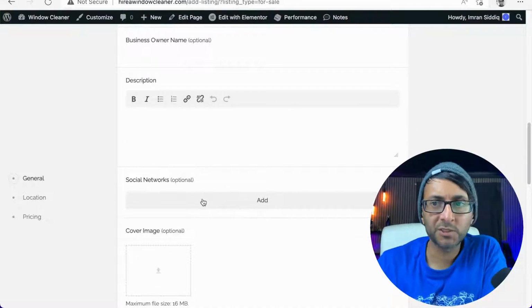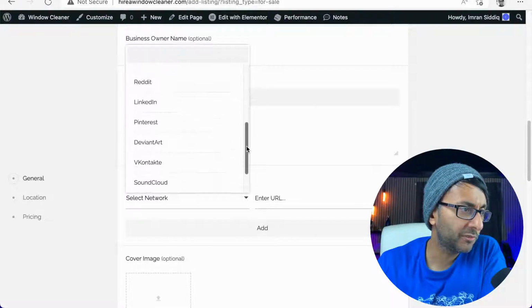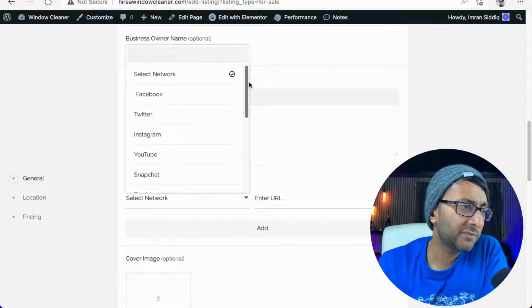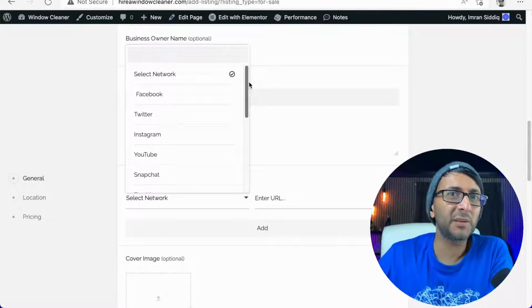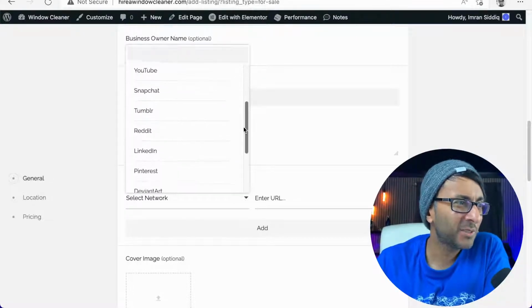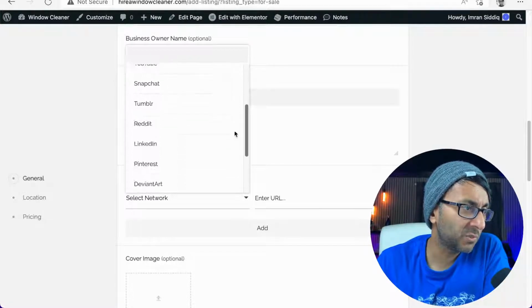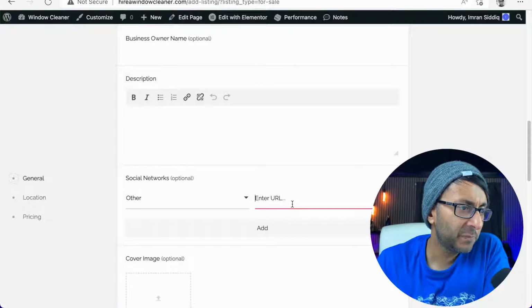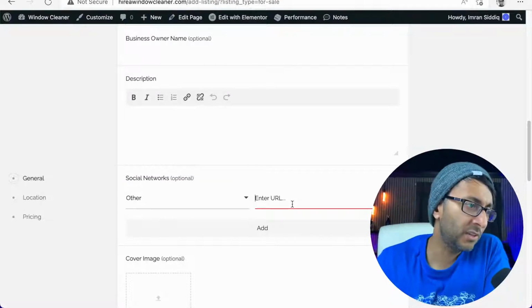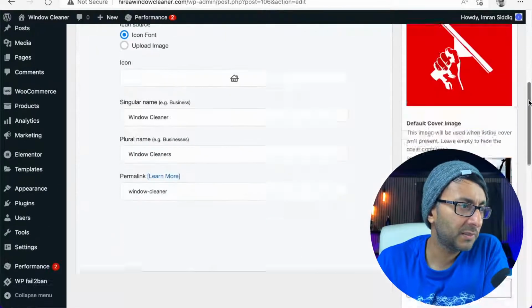So here we go, social networks. You can click add, and then you pick what you want to go for. They don't have TikTok on here. The client has said they want TikTok, but you can't add TikTok. I can't modify that. I'm not touching it. But they have got all the other stuff on there as well. But they could add other, and then you could add in your TikTok link over here. Stuff like that.